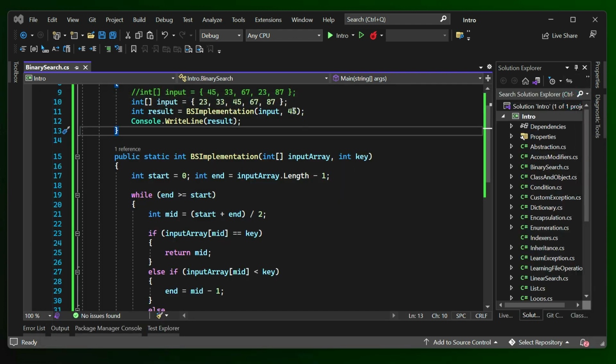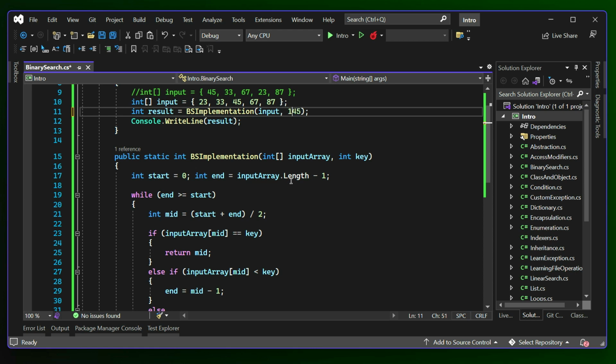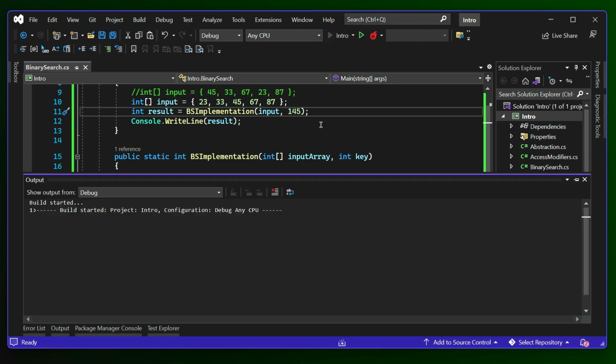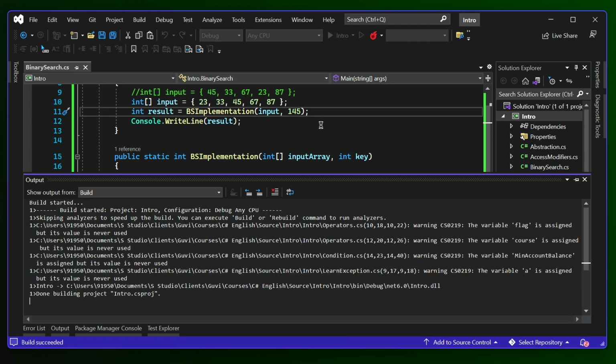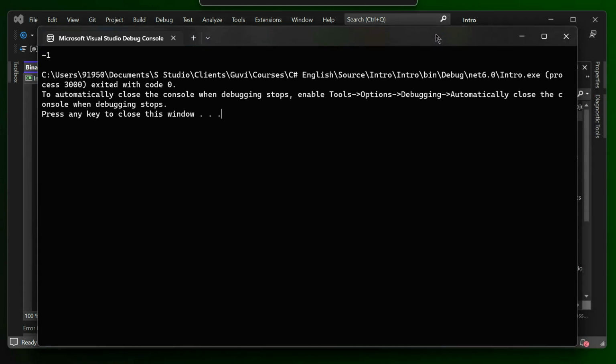Now let me change this value to 145. I know that 145 is not available in this array. Let me run the program again and see what I get in the output screen. The expected output is -1. Here you can see I get -1 as we expected, because 145 is not available in the collection. So this is how you have to implement the binary search algorithm.